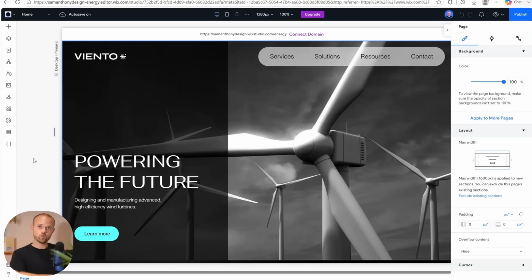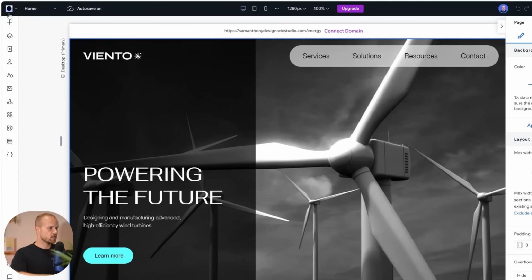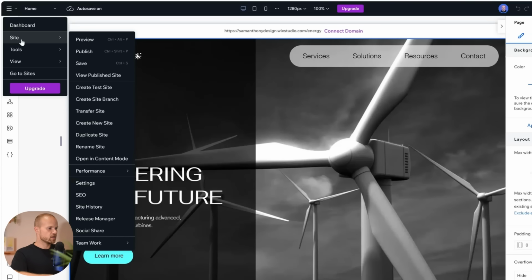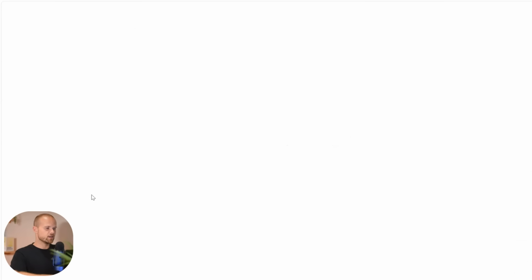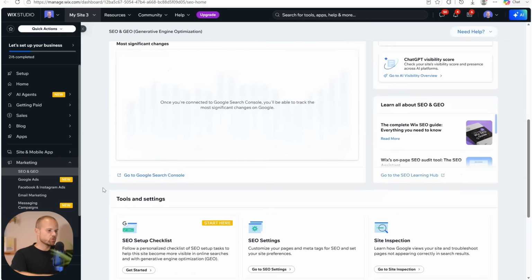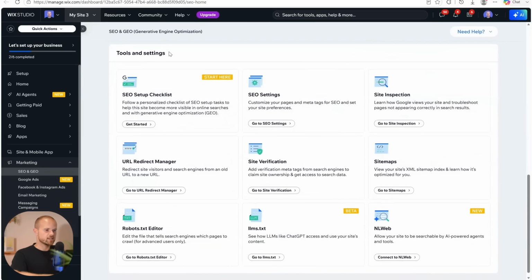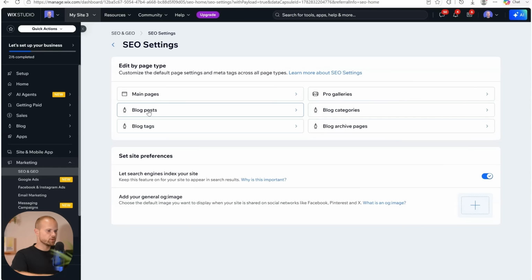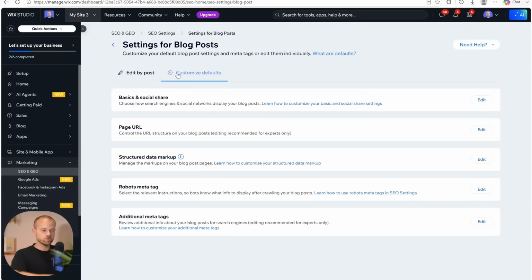The way that we're going to automate our structured data is by clicking on the menu in the top left, going to Site, and then coming down to our SEO and GEO settings. These are the settings that you're going to need to optimize your site for search engines and also for AI tools like ChatGPT. We're going to scroll all the way down to the bottom to Tools and Settings and come down to SEO settings. From there, we want to click Blog Posts and we want to customize the defaults. And from there, we want to click Edit on the structured data markup.